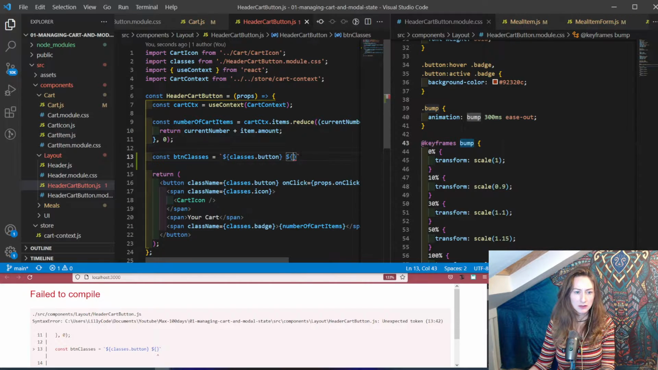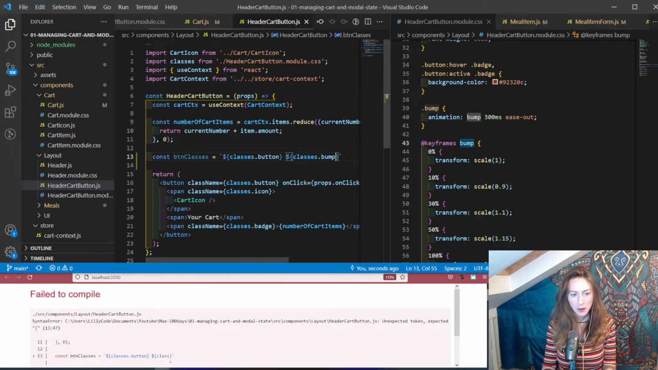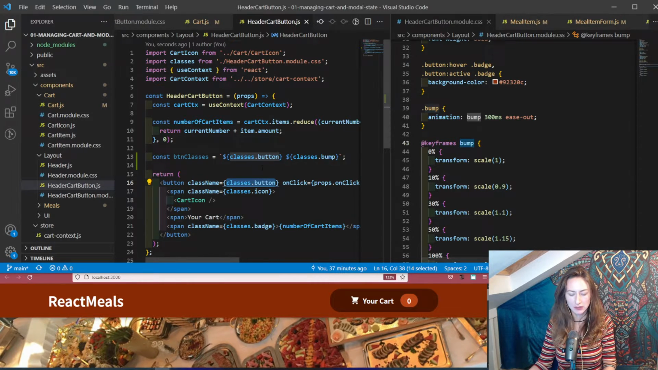So then we have our classes.bump. And we'll save that. And then what we want to do is use this button classes down here. So rather than just having classes.button, which now we've added here, and we also have our classes.bump, we're using both of them here, and we're just getting them from our CSS file. So I'll paste that in instead. I'll save. Did you see that?